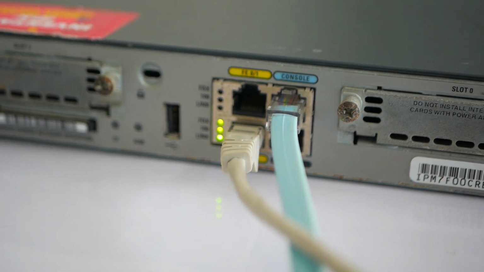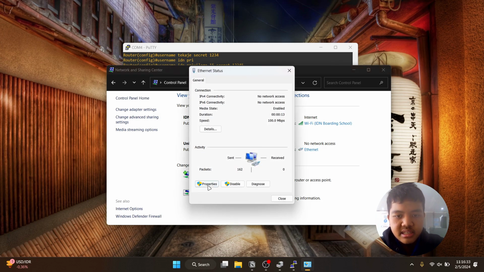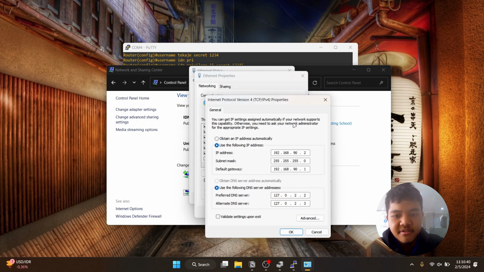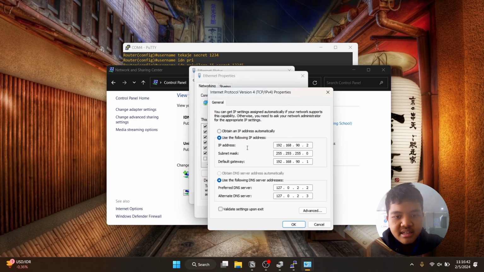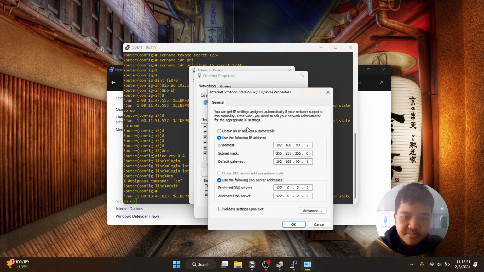Okay, now let's continue to add the IP address. As you can see, it has been shown here, Ethernet connections. And now to add the IP address in the laptop, we can simply click the Ethernet and click properties. And now because we're using IP version 4, we click Internet Protocol Version 4. And now we add an IP address, because in the router we added the IP address 10.1, so now we use 10.0.